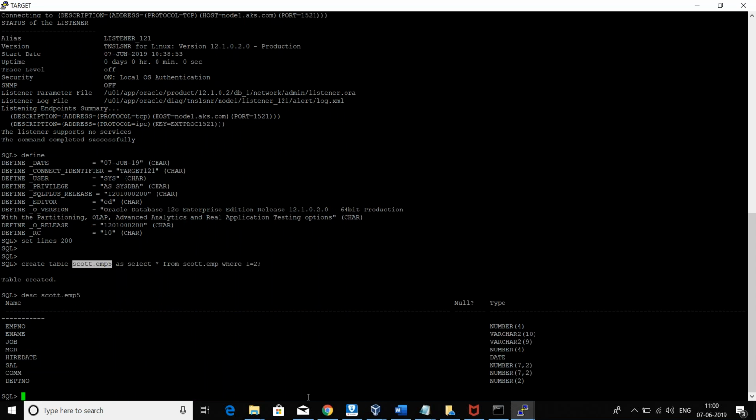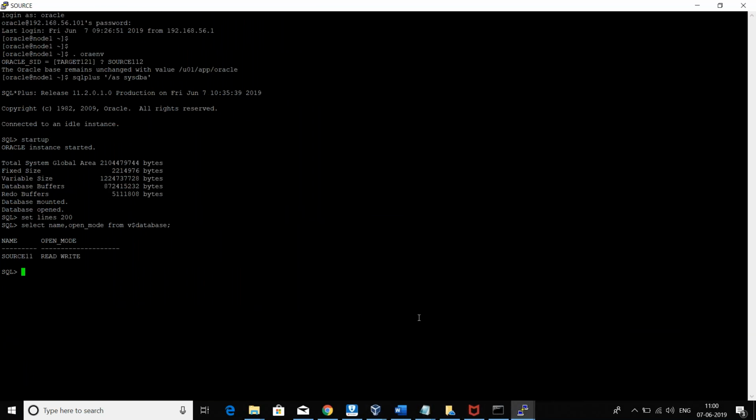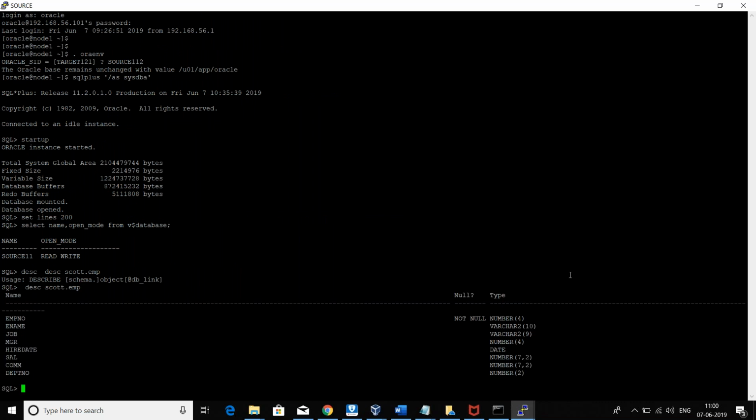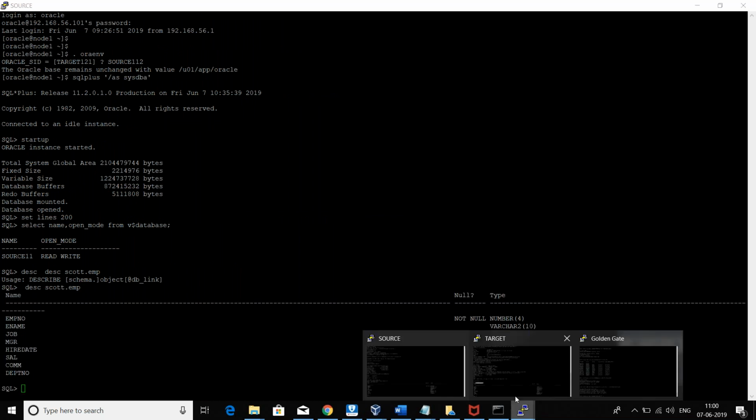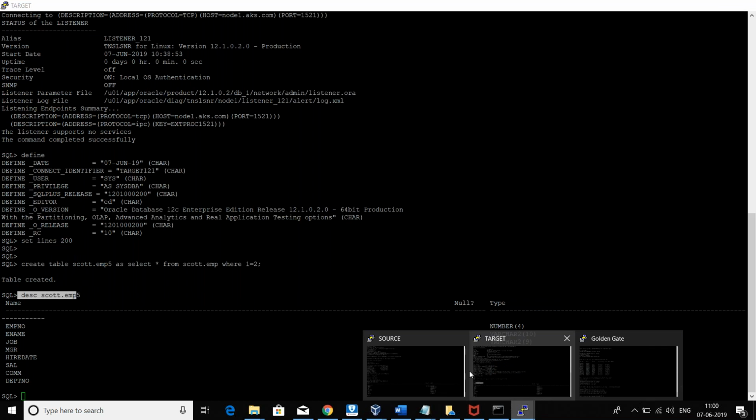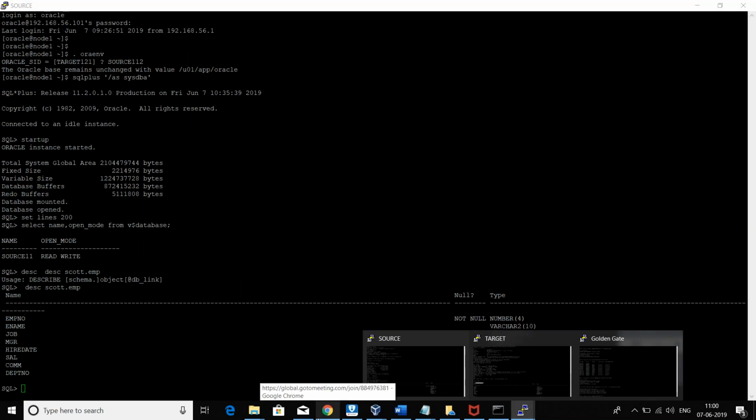Okay. For example, this is the table now. Well, let me check: what is the structure in the source? It is the same, right? So let us change the structure in the target. What I'll be doing is changing the name of the column and all.